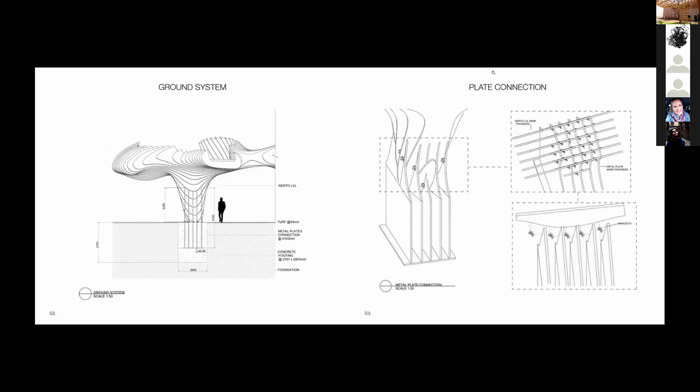For the ground system of the outside column, we decided to connect it to the ground by metal plates and a concrete footing. The footing will be dug into the ground and located in one of the garden beds, and the 4-meter metal plates will be half in the footing and the other half outside, connecting it to the structure. The metal plates will connect to the individual curved LVL by various right-angled brackets.